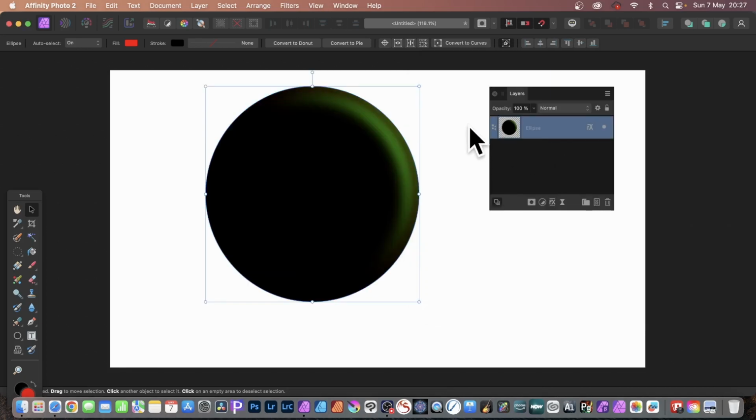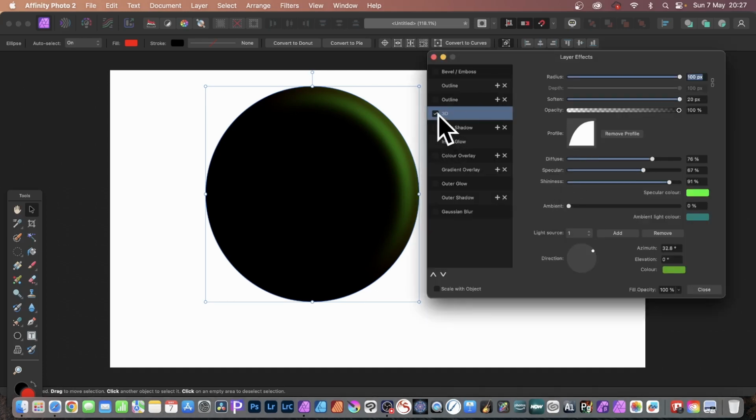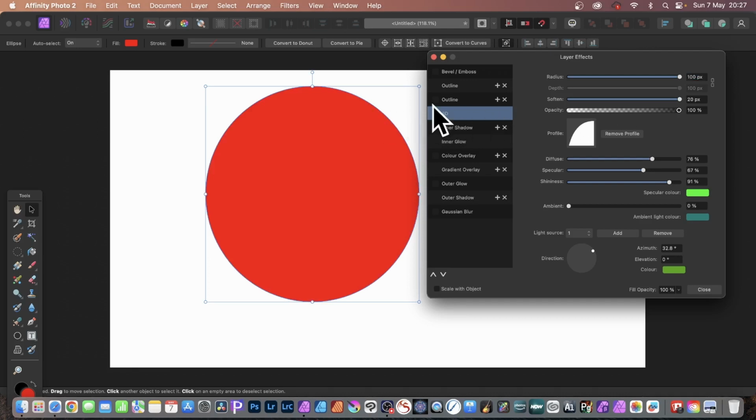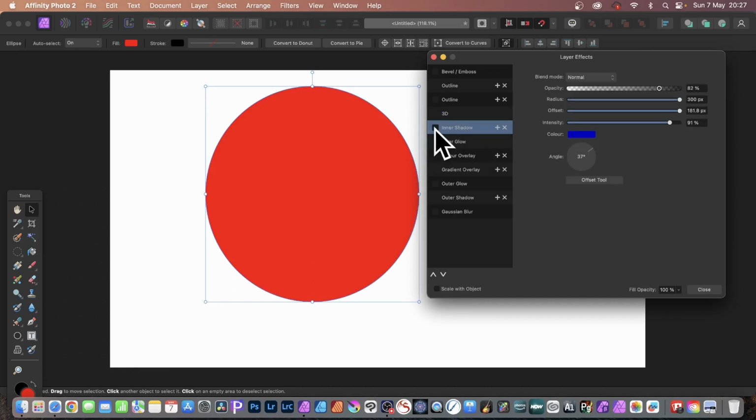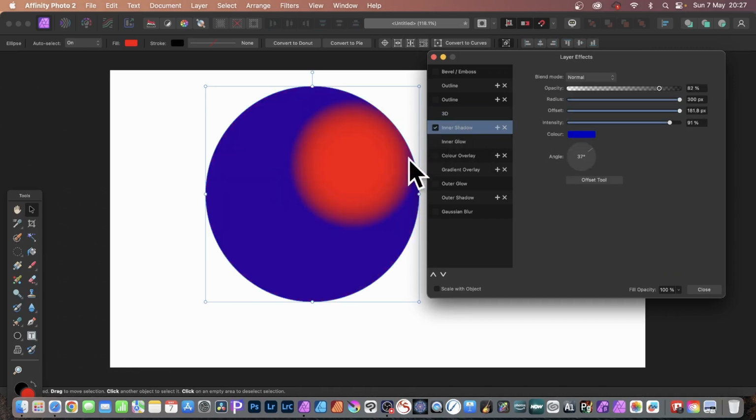At any point you can close it. You don't have to obviously add all the others. But again, if you suddenly want to change your mind, click there again, and you can go to 3D. Turn that off. Again, just deselect it there. Now, there's also inner shadow. So go to inner shadow. You can then click here. And within the shadow, you can see you've got this.